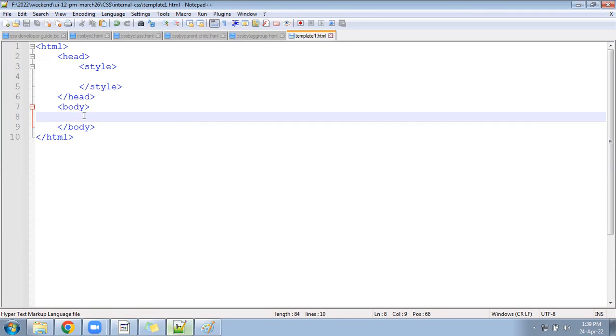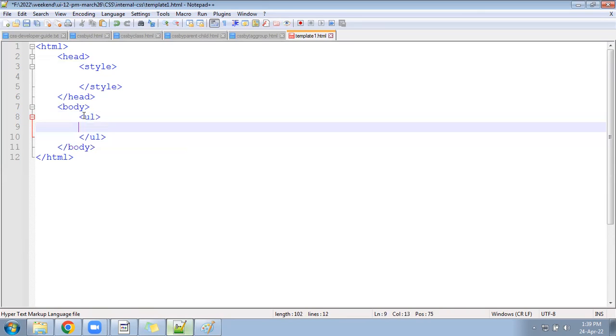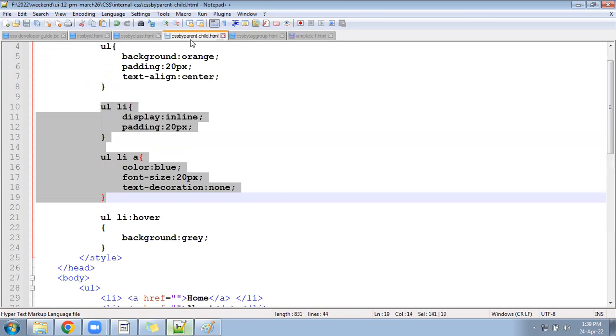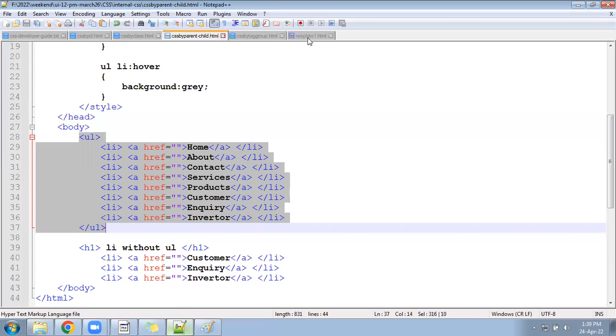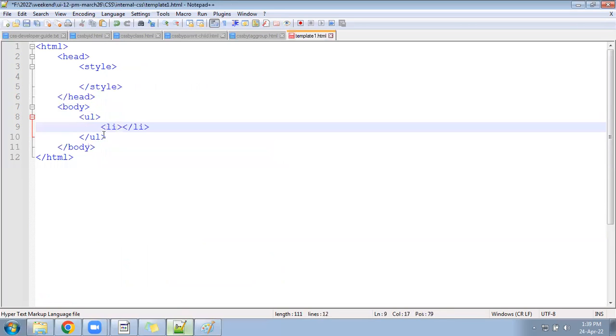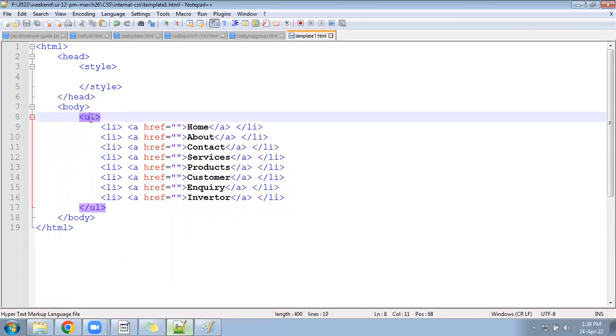But we have to write CSS, then only any look will come. UL, LI we have written in the previous file, we can copy that UL, LI. We have written it in the previous-to-previous file. Copy that and paste here. Here we'll write the CSS for that.